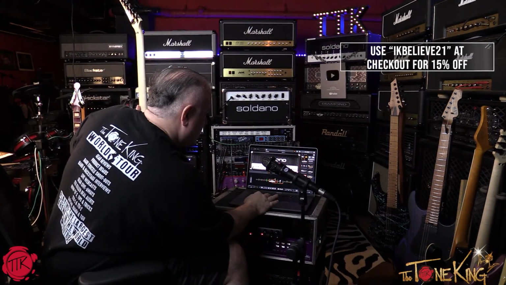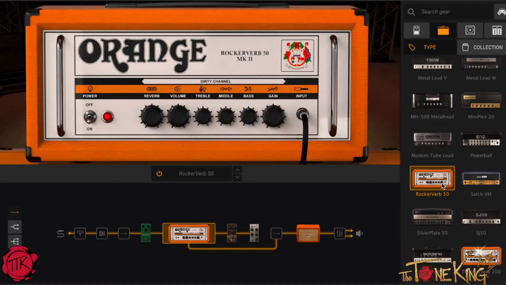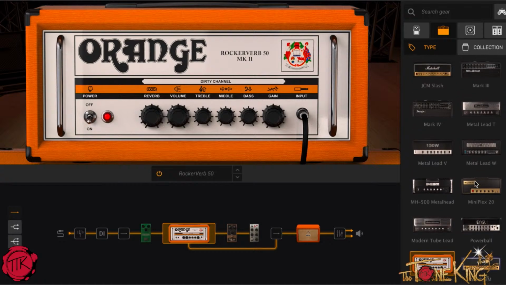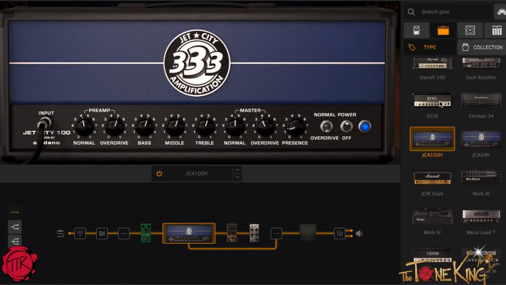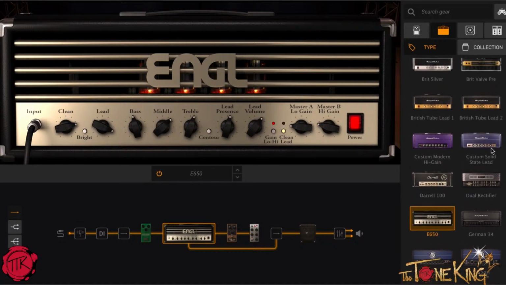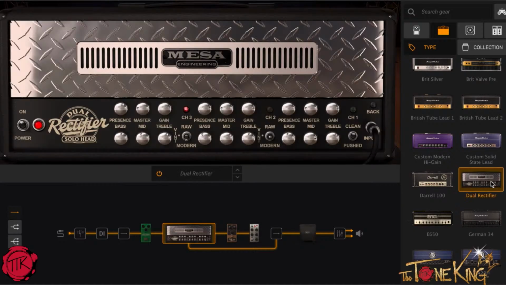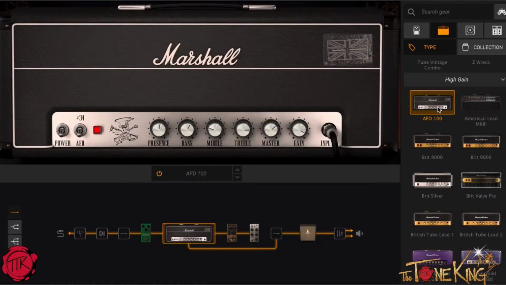As you can see over here, here is my Soldano. If I want to change this, it's as simple as highlighting that down here, and if I want a rock reverb, I have a rock reverb. If I want, I don't know, let's pick something else. I want a Boogie Mark III, I have a Boogie Mark III. I want a Jet City, I have a Jet City. I want an Engl, I have an Engl. And it's done so nicely. Here's another one, the Dual Rec. Here's a Slash Marshall amp, and they sound really good.